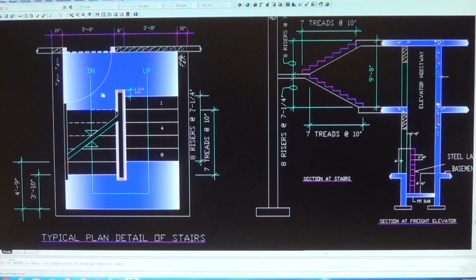safety for stairs is the extension of the handrails. This handle should extend 12 inches from the last or the first tread right here. Okay, it's extended 12 inches at least. All the handrails should extend 12 inches all around.